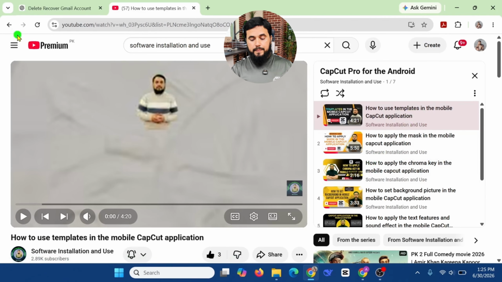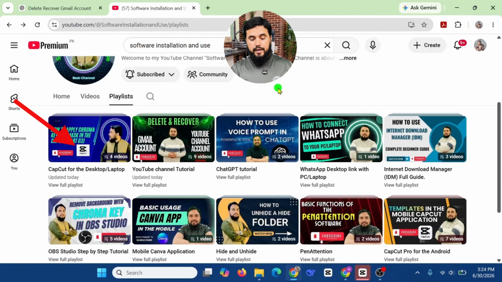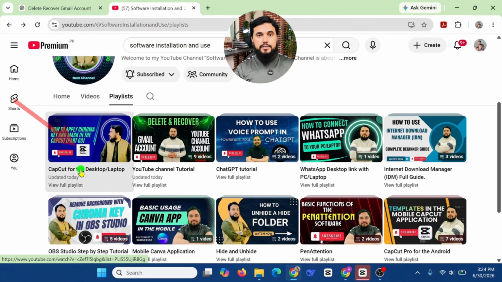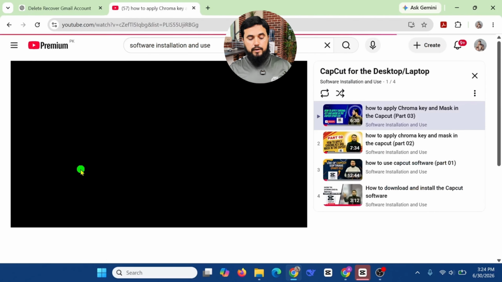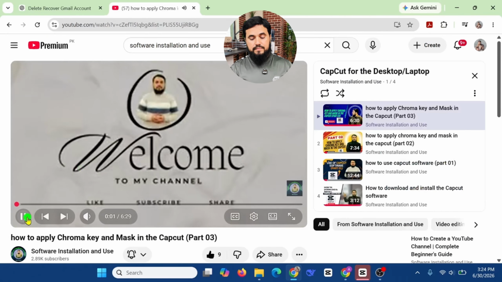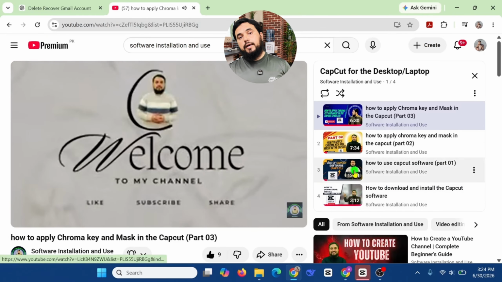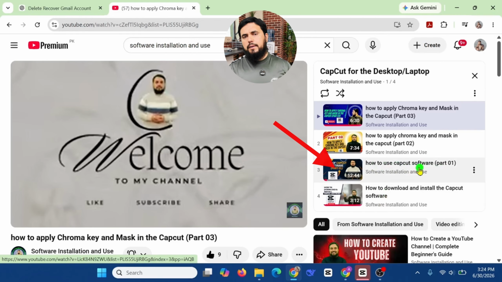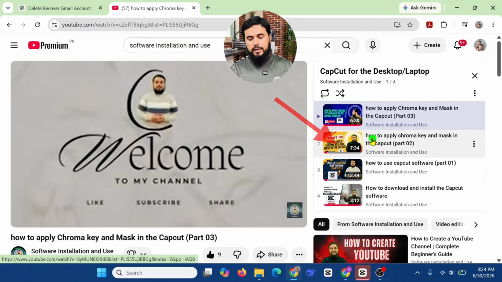Go back again, and you can see here, this is the CapCut for the desktop or laptop. This playlist is about the CapCut application for the desktop and laptop. Click on it. There are 4 videos about the CapCut application. This video is about how to download and install the CapCut application. The second one is how to use the CapCut software. This is part 1. This is part 2, how to apply chroma key and mask in the CapCut application.